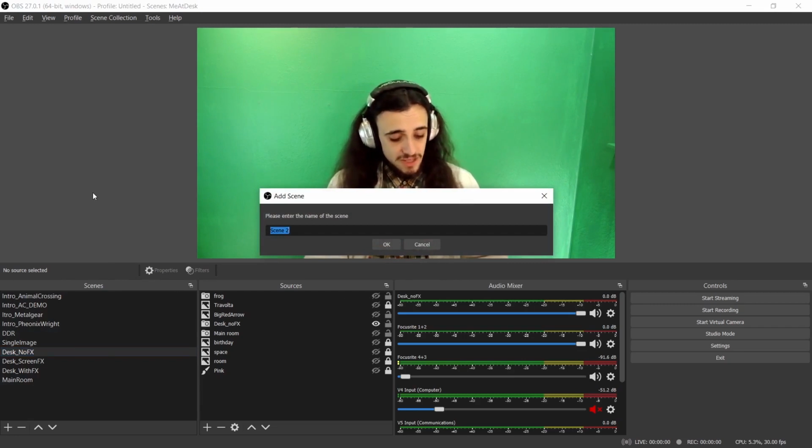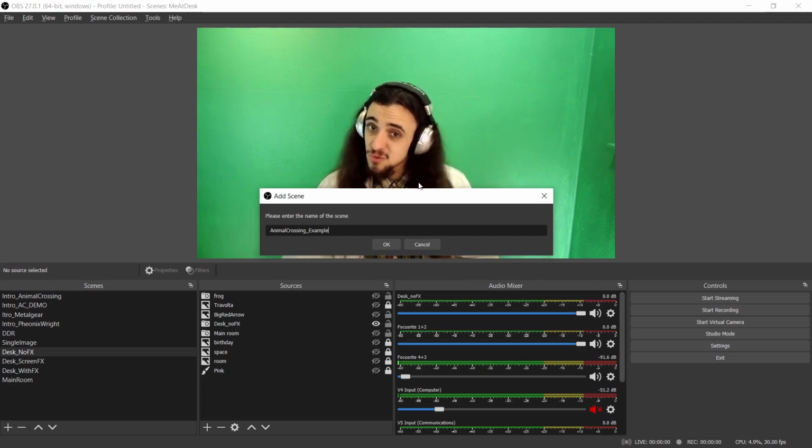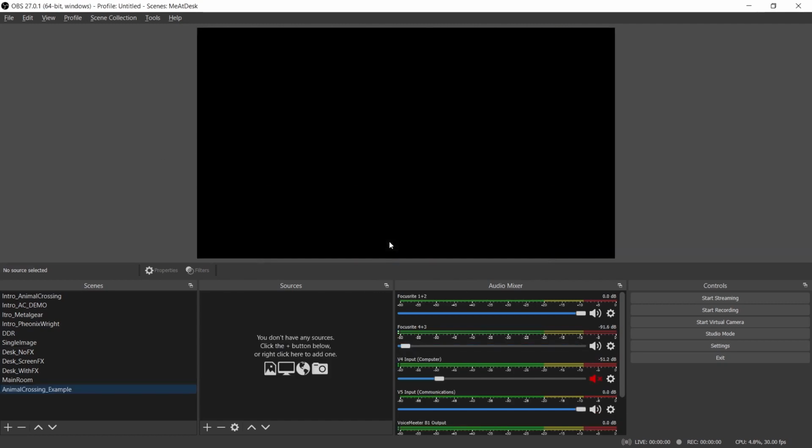Now, I'm going to call this one Animal Crossing Example, because this is an example of how to do it with Animal Crossing. So I'll press OK. And you'll note that, oh no, I've gone away, but that's fine because we're on a new scene. The old scene was what was showing my webcam. In this scene, I have no sources, just as you won't either.